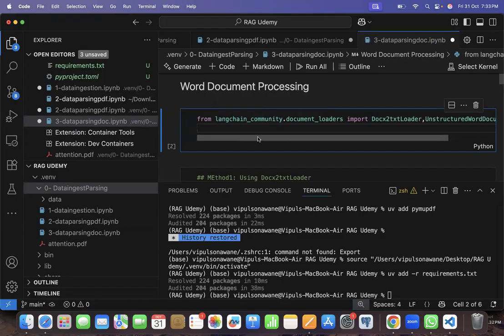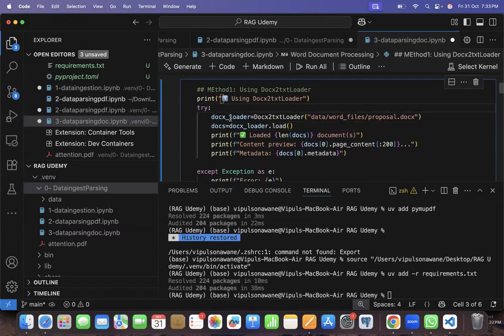Method one is where we are going to use the Docx2txt loader. Then I'll write print, using some printing techniques so that you'll be able to see this. So I'm using this Docx2txt loader, and I'm trying to load this.